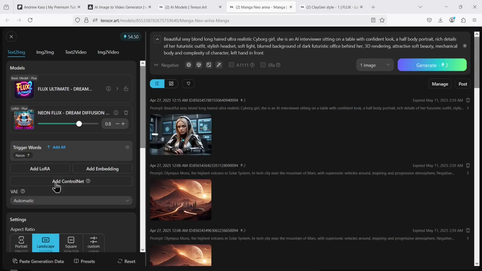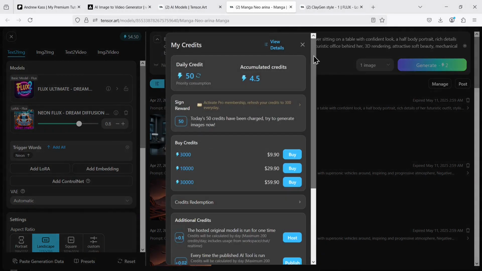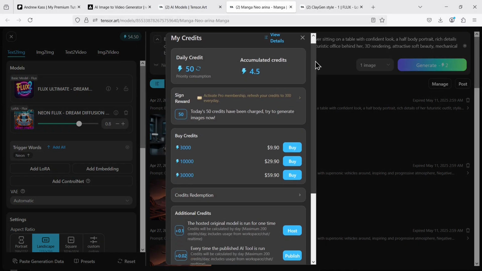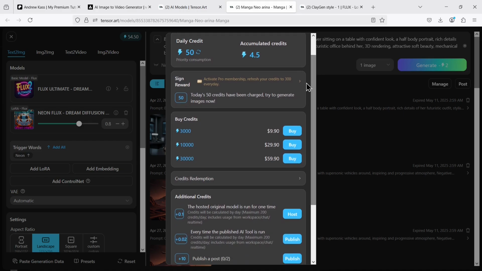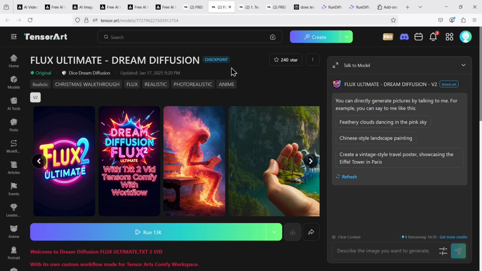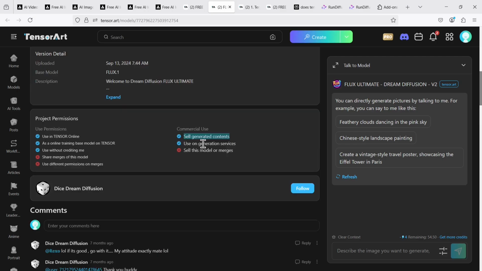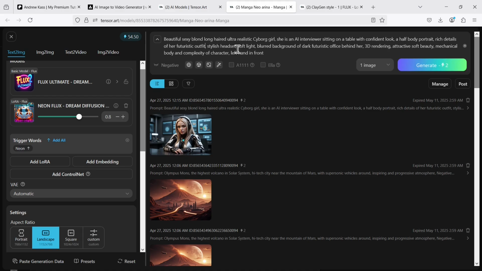You'll also have a free generation quota. I personally use 2 free accounts, which is enough for my personal needs. In this example I'm using the Flux Ultimate model, which allows image sales and doesn't require attribution. The rest of the settings are standard.